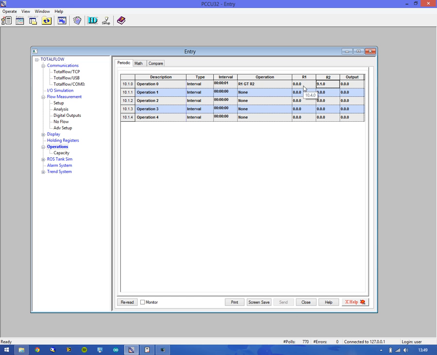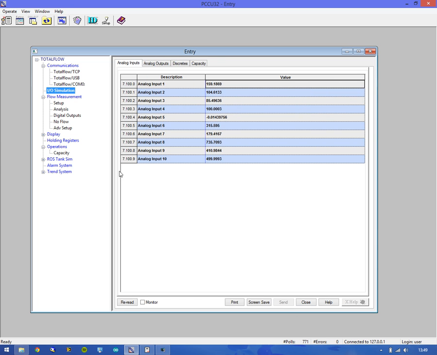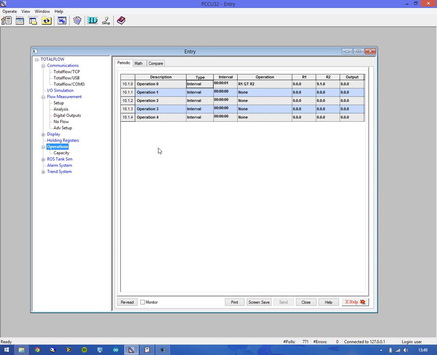Our R1 we want to be our analog input, which is 7.100.0. We can do any of these analog inputs, but let's do analog input 1, 7.100.0. So back to operations. 7.100.0. All right. Now we can send.